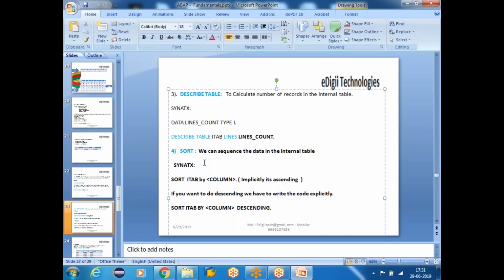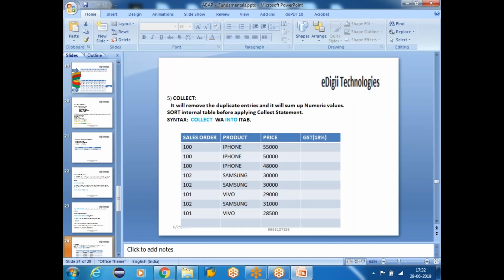Next one is the sort, already we have seen. By default your sorting is implicitly in an ascending manner, guys. And if you want to sequence the records in a descending, you need to write the code explicitly by extending your statement with the descending keyword, guys. That's the descending. And next we have seen a collect.